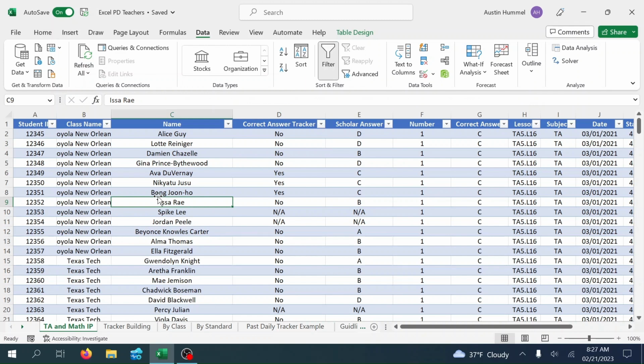I'm also going to get a lot more information here because I can see the correct answer and the scholar answer. I also added in the lesson and the standard to get an idea of how scholars are performing by standard as well. So let's take a look at how to build this.